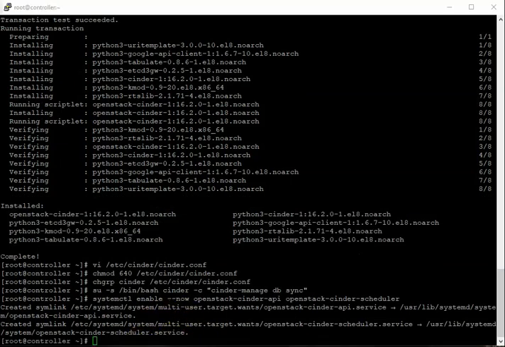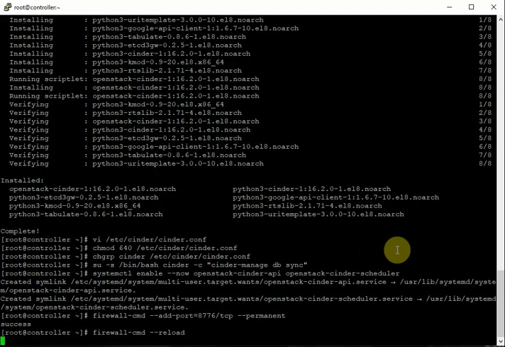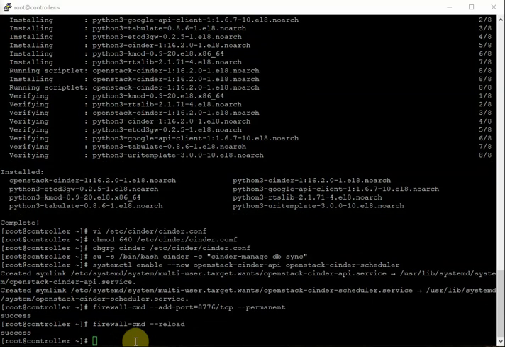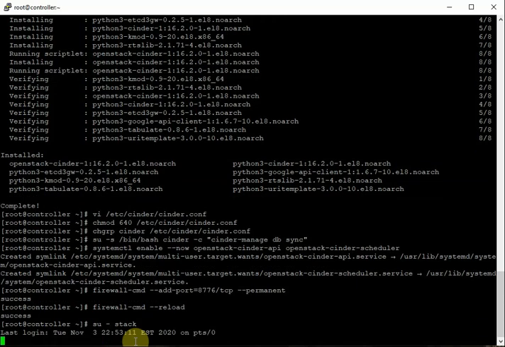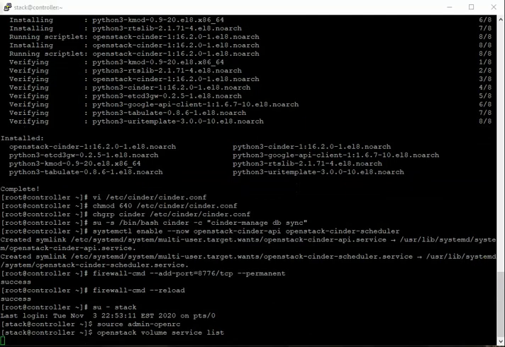Now add the port, that is 8776, and reload the firewall. Now we can verify whether service is available as far as keystone is concerned, though we have to configure the volume on the storage node. So let's switch to stack user, source the admin OpenRC, and verify the service, openstack volume service list.